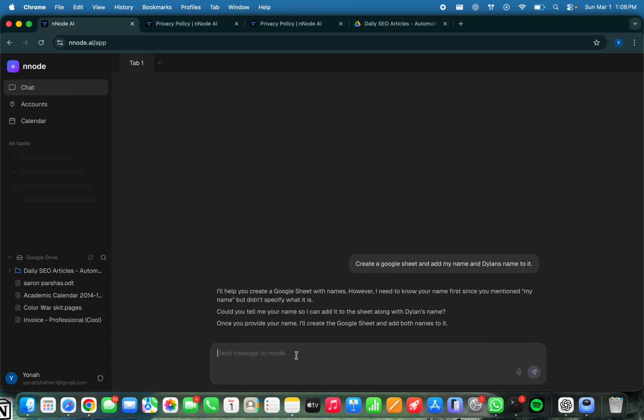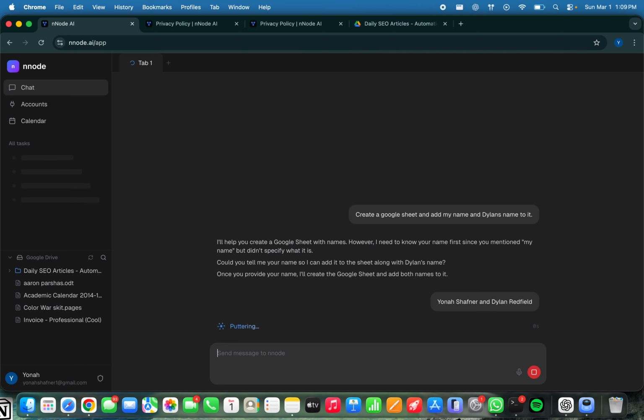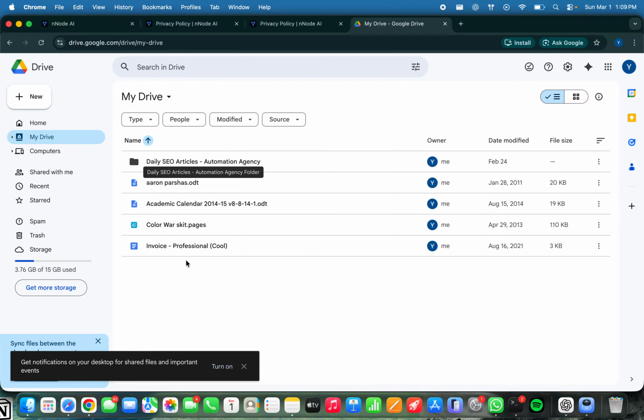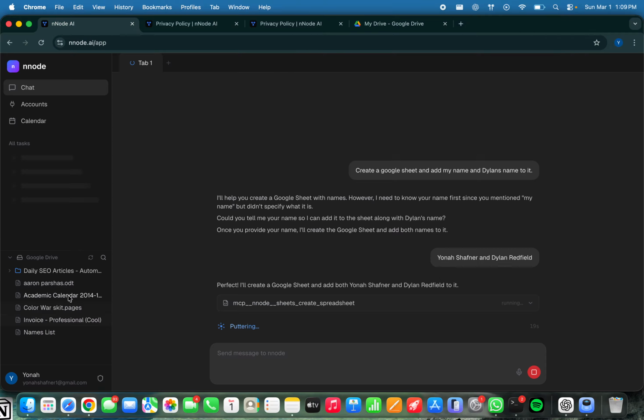Yona Schaffner and Dylan Redfield. So now I was going to go ahead and create a spreadsheet with our names on it. You also notice on the left we have access to the current drive and the things inside the drive. You'll notice that it's a direct copy of what's in the drive over here. Is also what's going to be in the drive over here. And now we have this new names list document over here that it's just created.